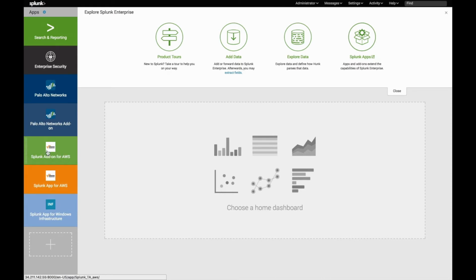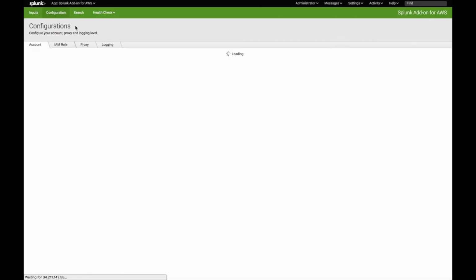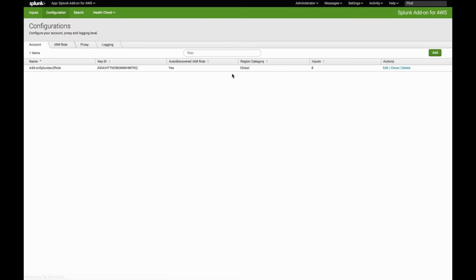You can see that I have other apps here installed. I'm not going to worry about those. Splunk add-on is the one I care about. And then within here, we want to go to the configuration tab. It's going to start in inputs. You want to go to configuration. And what's under the accounts section now, and this is loading, here we go, just automatically appeared and saying yes to auto-discovered IAM role. So by doing what we did in the previous step, all those permissions are now inherited into here.